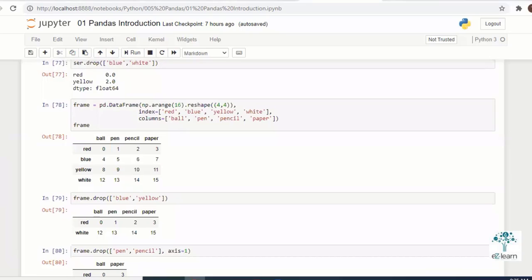Here in the data frame we are removing blue and yellow. See, in a data frame we have rows and columns, but by default, if you give it anything like blue, it finds the row label and removes it.